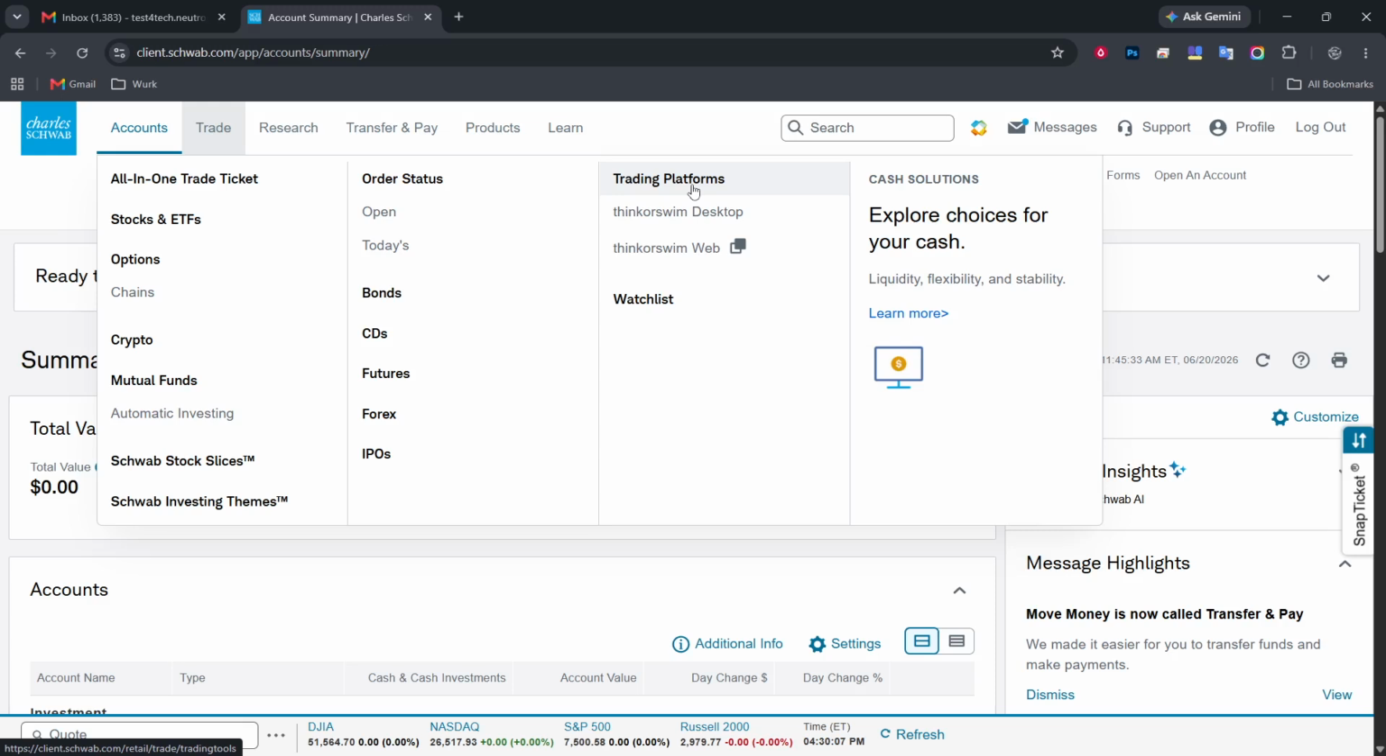Now, click on Enable Trading on thinkorswim. This action initiates the process of activating the platform for your account. It's an important step because it sets the stage for all your future trading activities on thinkorswim.